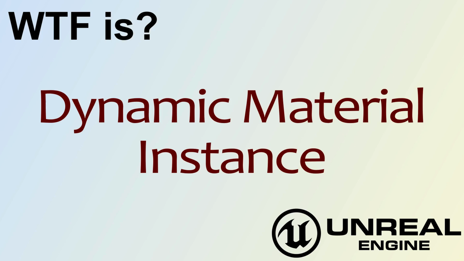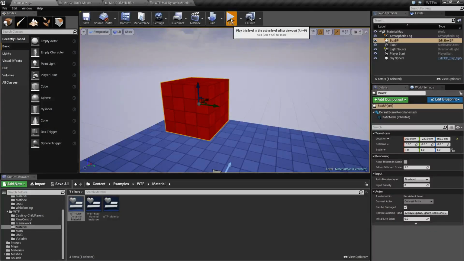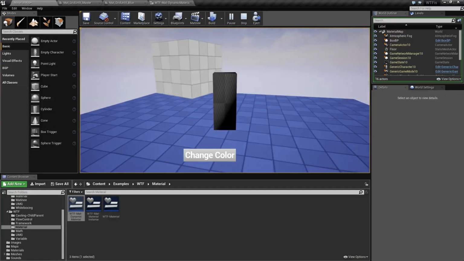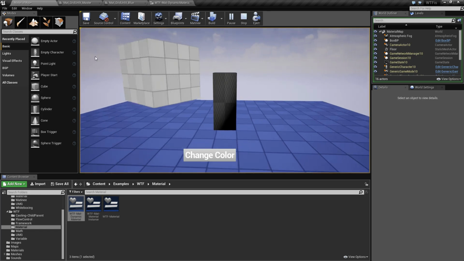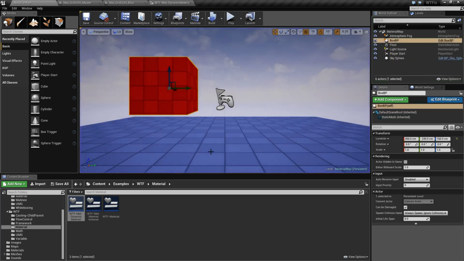Hello, welcome to the video for what is dynamic material instance. Let me go ahead and run this quick little example here. I have my little cube guy and a little spinny cube in the background. If I hit change color, we're going to actually pick a random color and change it on the cube. We are using a dynamic material instance to do that.